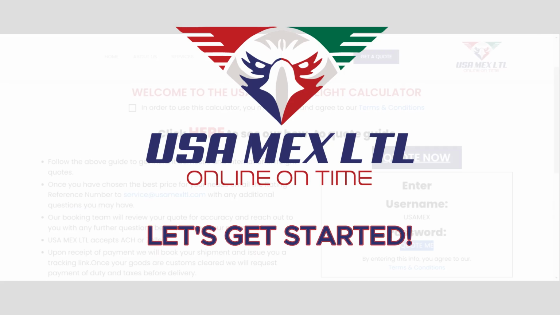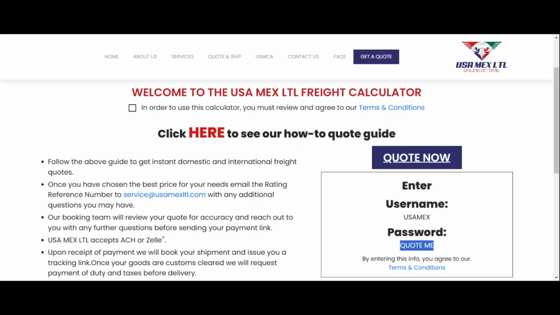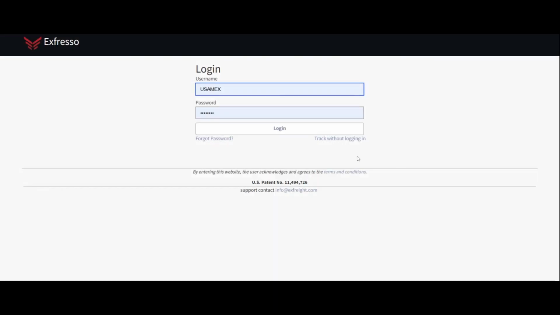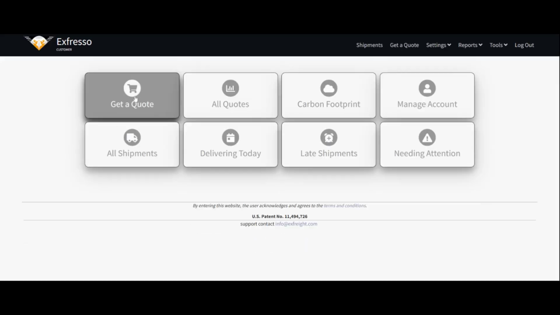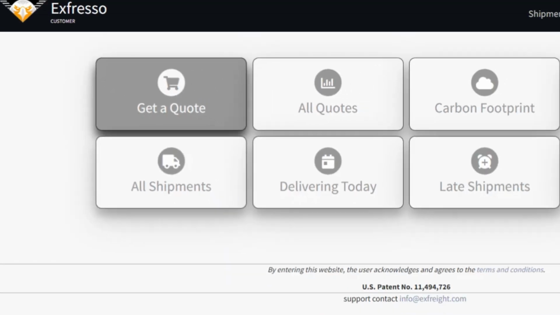Let's get started. First, log into the portal by selecting Quote Now and entering the following credentials. Username, USAMEX. Password, Quote Me. If you have a credit term account, enter your assigned username and password. To create a quote, select Get a Quote from the home screen.